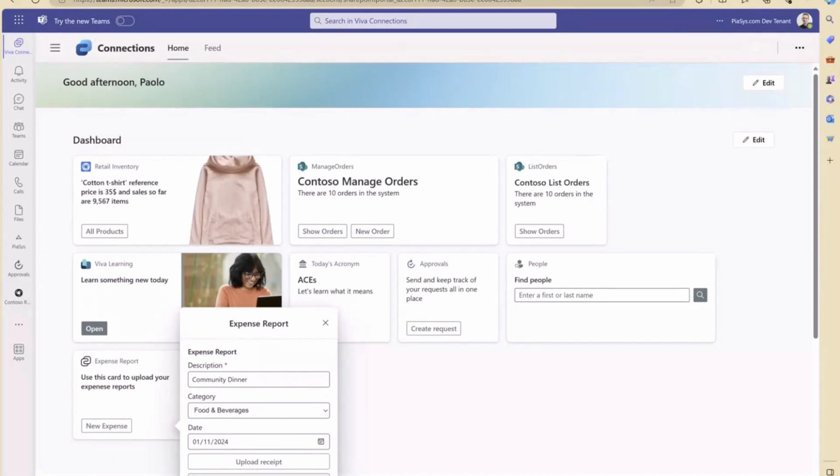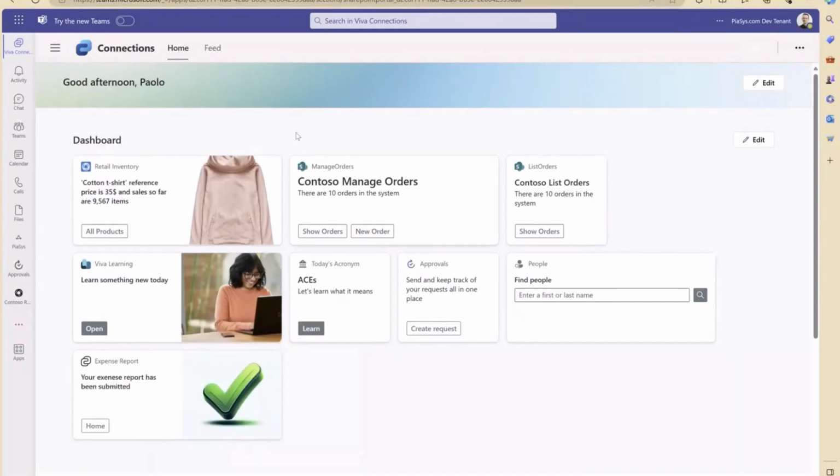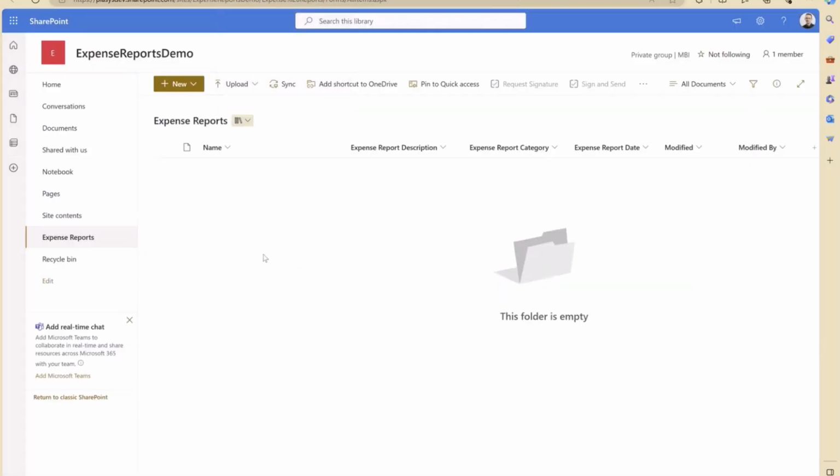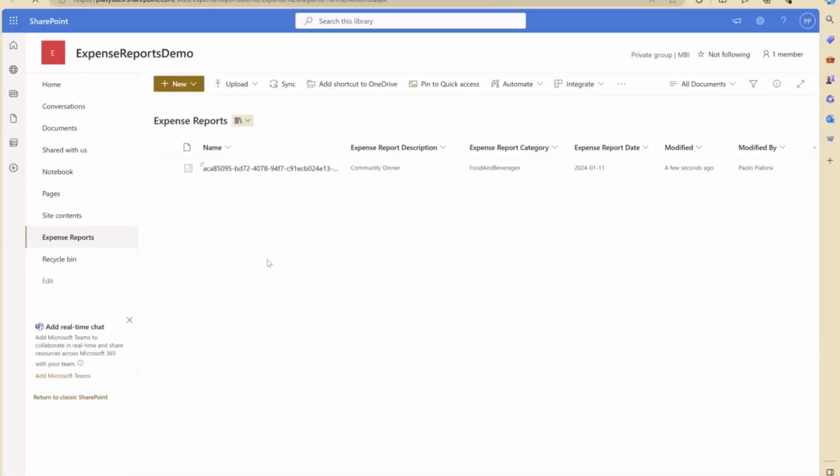As soon as I have submitted my expense, I can go to SharePoint Online, and if I refresh this document library, I will have a new document, actually the image that I just uploaded, with all of the metadata that I configured through the adaptive card extension in the UI of the Viva Connections dashboard. So that's the demo experience and the user experience from an end user point of view.